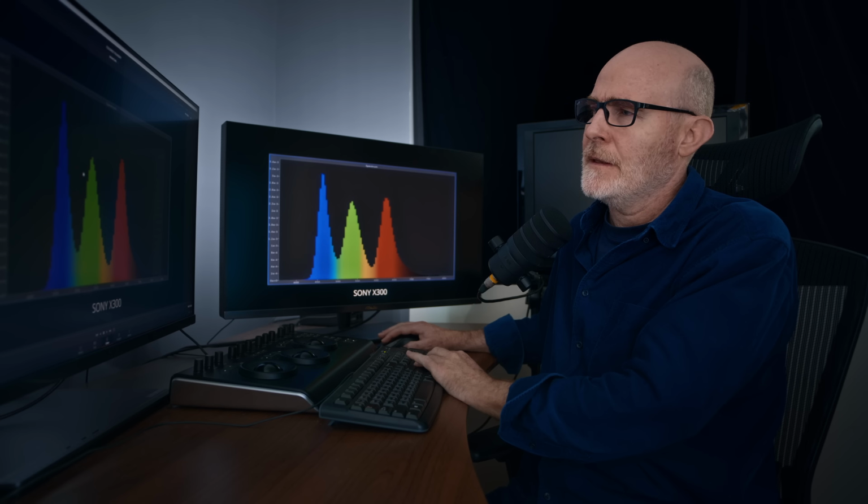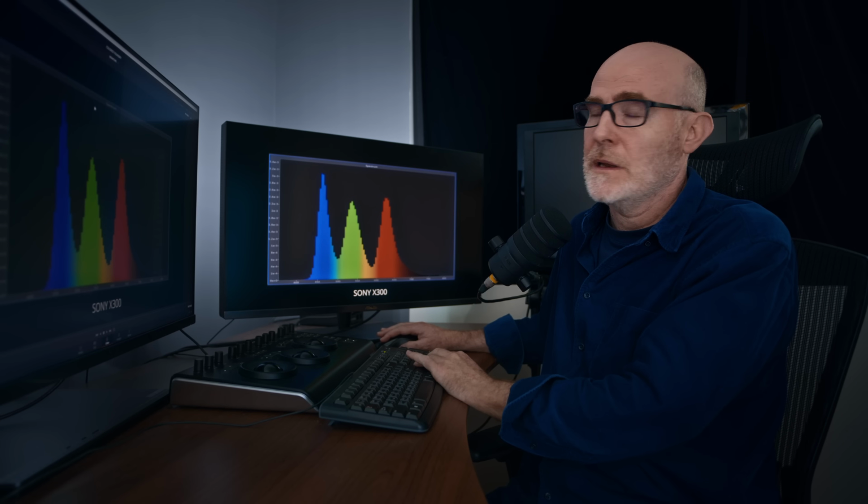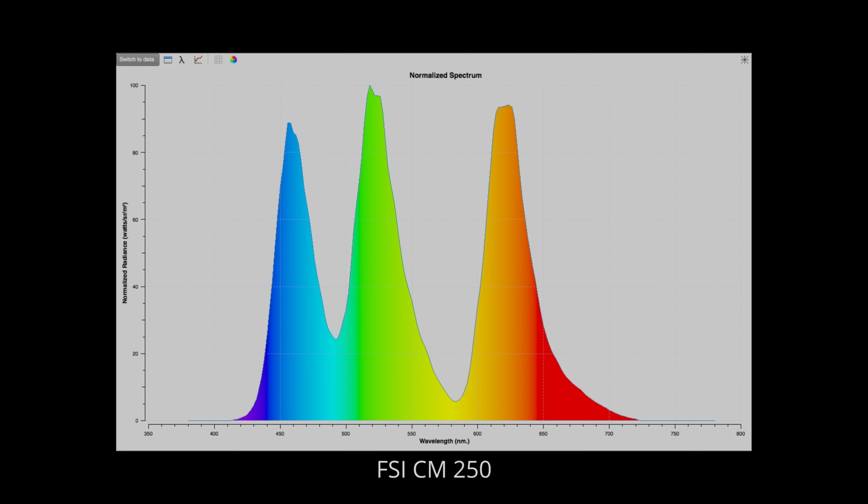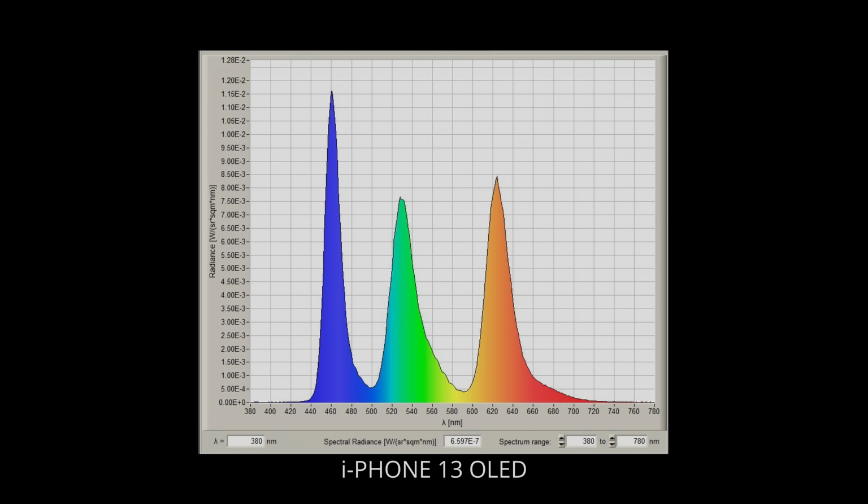The mainstay of the industry, especially as HDR came in, was the Sony X300. They're totally out of production, but people hang on to them and try and keep them alive. They're very good OLED monitors, and in terms of the upper end, Hollywood and in Europe, they're still very highly regarded. Other monitors like this CM250 from FSI, also an OLED. An iPhone, so mostly also OLED. This is an iPhone 13. You can see very clear red, green, and blue primaries.